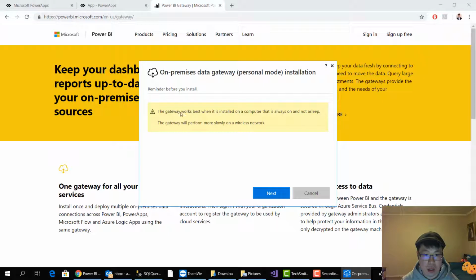The gateway works best when it is installed on a computer that is always on. So it's just a reminder that it has to be on, and it also performs more slowly on a wireless network. So make sure it's not on a wireless network. If it's on a wireless network, it's going to be slower. If you have a fiber network that you can connect to directly, then it might be a bit faster.